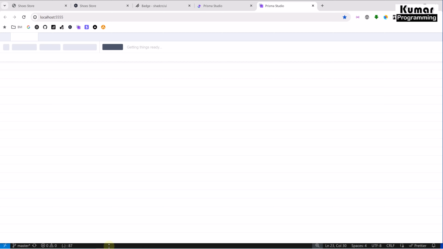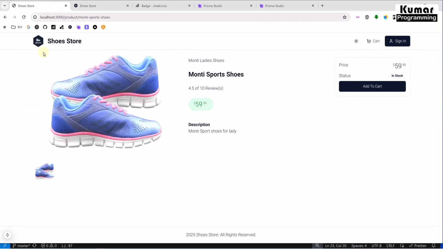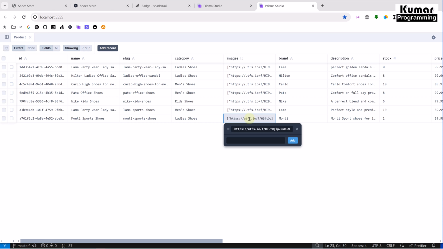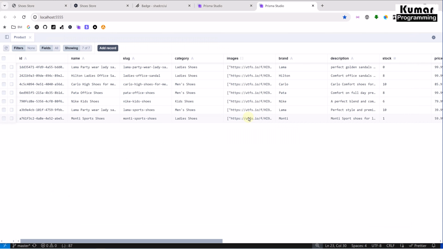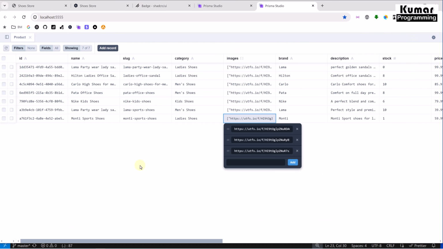Now let's see, we are updating our Monty Sport shoes. This is our Monty Sport shoes, so let's quickly add here inside our Monty Sport shoes all these 3 images. I'll add them one by one. Here inside our Monty Sport shoes I'm going to add this one. Now I'll add another one, add another one, and now let's save it.